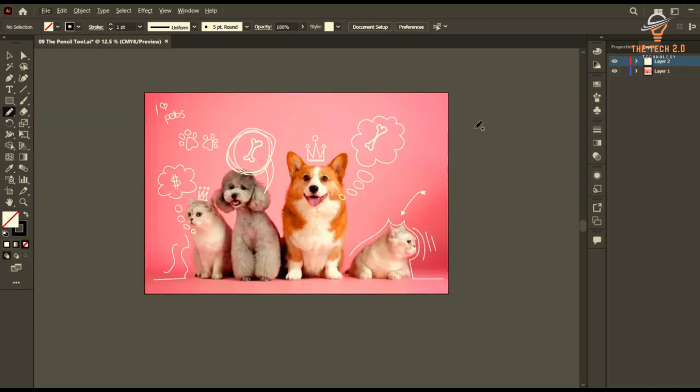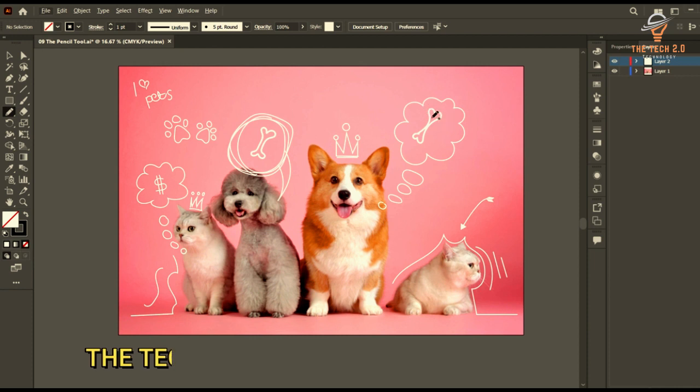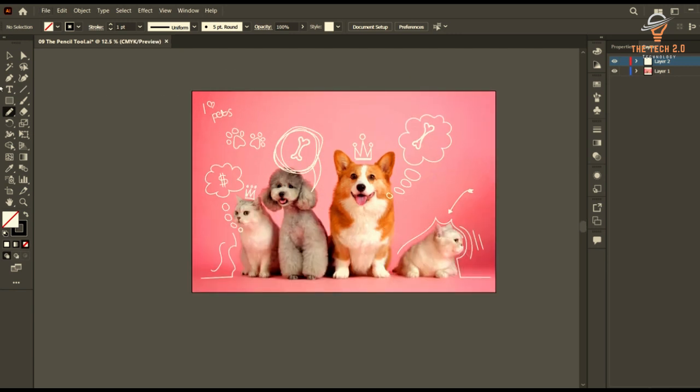Okay, and I have gone in and created this cool illustration. This dog themed illustration, or this pet themed illustration, where we have this dog thinking of a bone, we have this crown on its head, this one thinking of a bone, this one thinking of money with crown, we have a pulse, we have I love pets, and so on and so forth. Just very cool illustrations, just with the pencil tool.